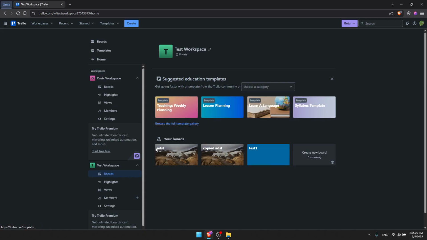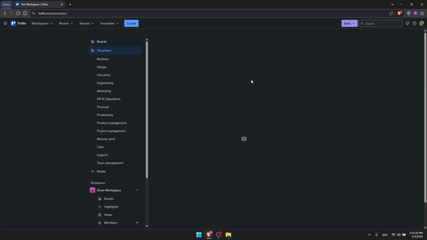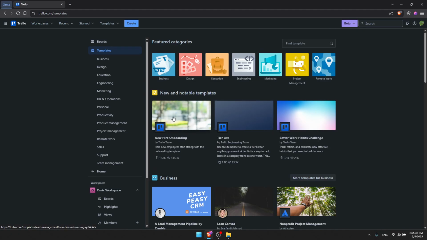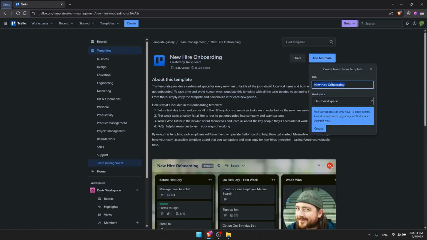So let's say as an example you don't have any boards. Of course you'll have to go and create a new one. You can even choose one of the templates that they have. They have multiple templates. For example, I'm just going to pick a random template, maybe this one, and click on use this template. I'm just going to name it board one. Why not? And click on create.